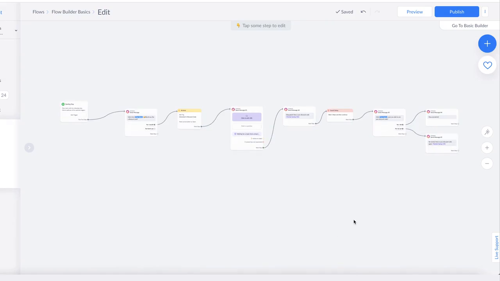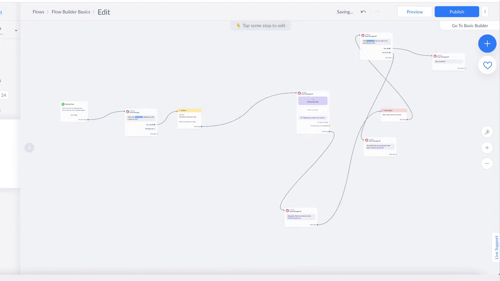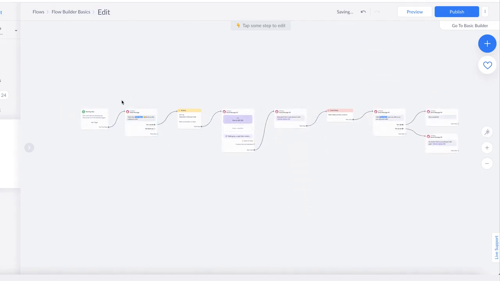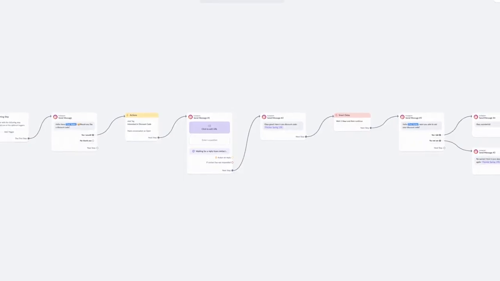Another cool feature is the auto arrange. So let me maneuver this around, and let's say this looks kind of not in line, right? But if you click this nifty little magic wand tool, it will auto arrange the steps so it's in better alignment. So as you can see, the Flow Builder is a really intuitive way to build out your automated conversations, resulting in this amazing bird's eye view of your messages.